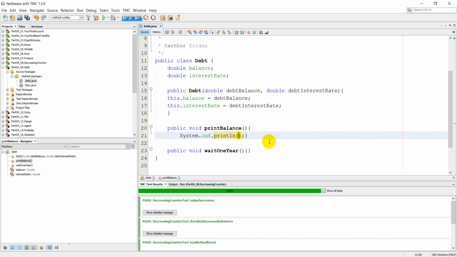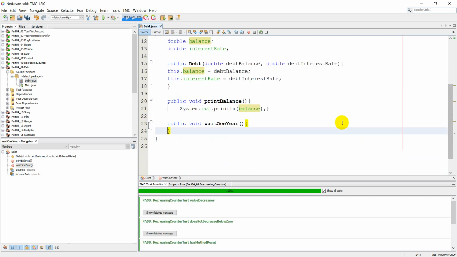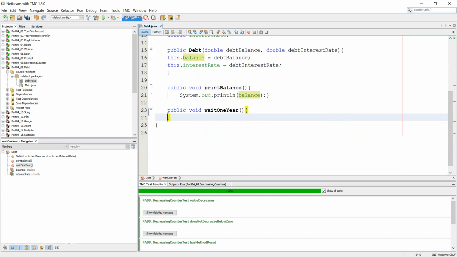So we can just print the balance, right? And then waitOneYear increases the debt by the interest rate. So our waitOneYear method is used for growing the debt amount, right?